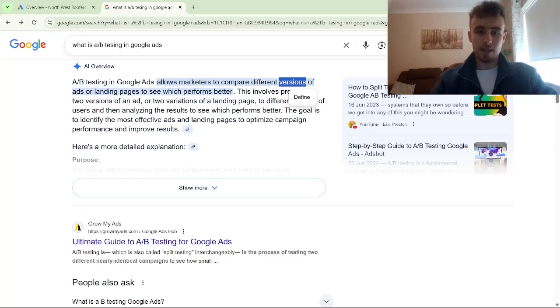So we have ads and landing pages that we're already running, but we might wonder if something was different about our ad or landing page that it might have a higher conversion rate and a lower cost per lead if we made that change. And that's exactly how an A/B test works: you take your existing ad or landing page, and what I'd recommend is just make one change to your ad or landing page and then give the test some time and data to see which ad or landing page is performing better.